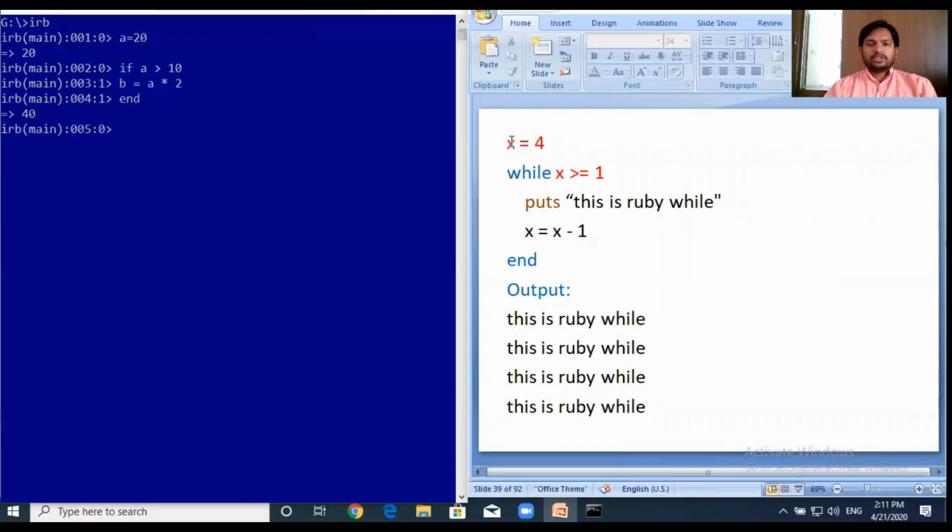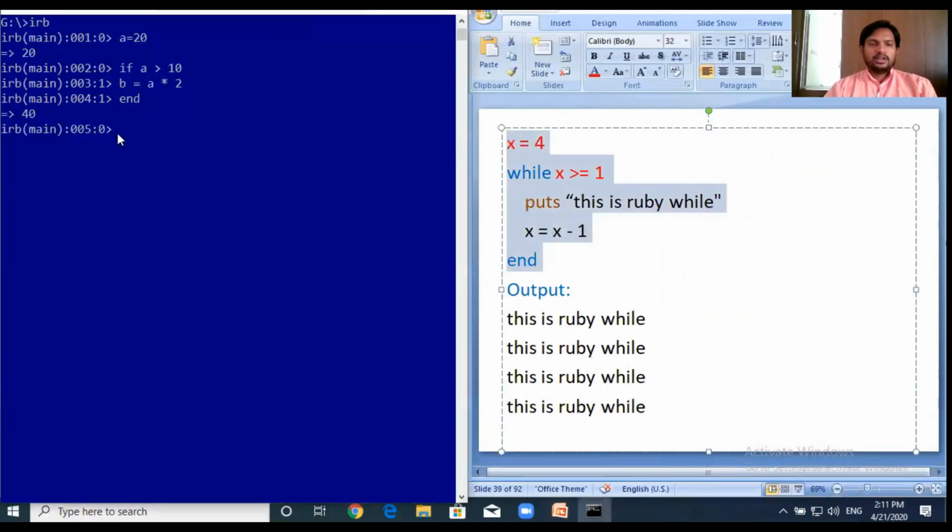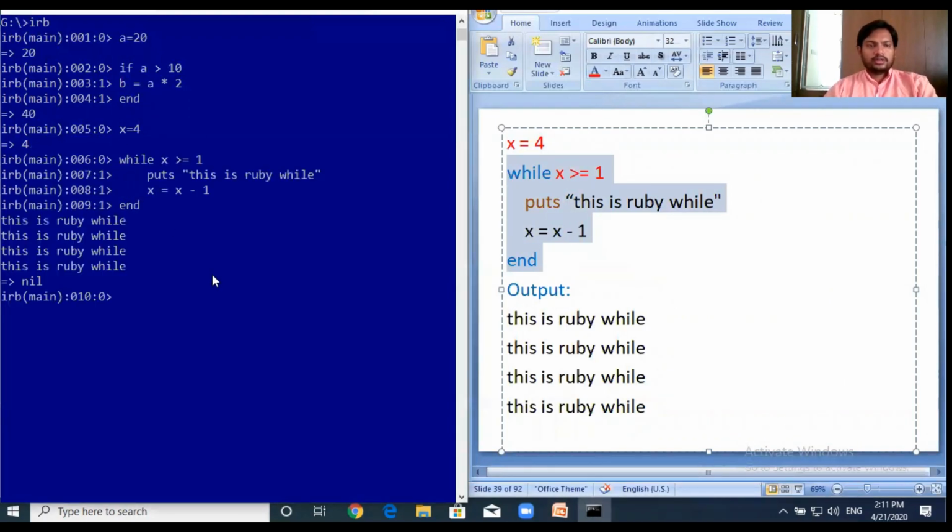So now we have one simple while block here. I take the value of x as 4, and then I use this while loop. Now the condition is true, x is greater than or equal to 1. So this is a Ruby while, and it repeats while x is greater than or equal to 1. Once it becomes less than 1, the condition fails and it comes out. Since the value is 4, to make this condition fail, it executes 4 times.